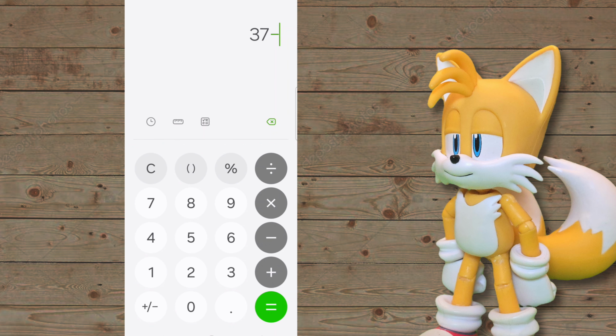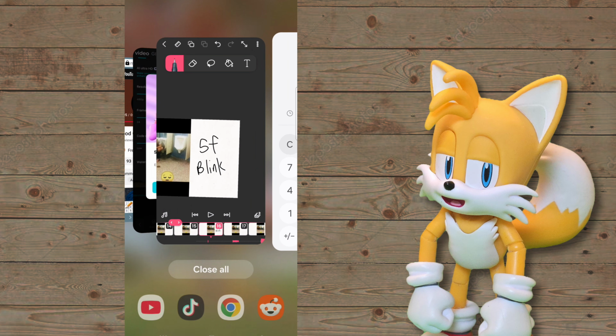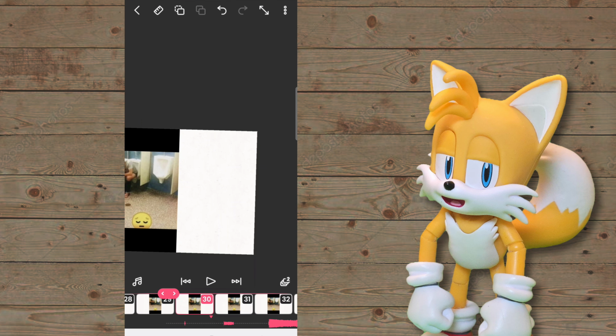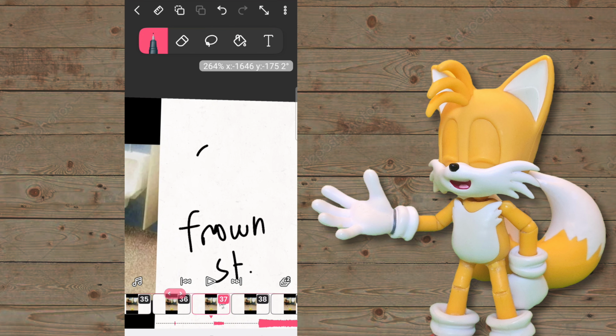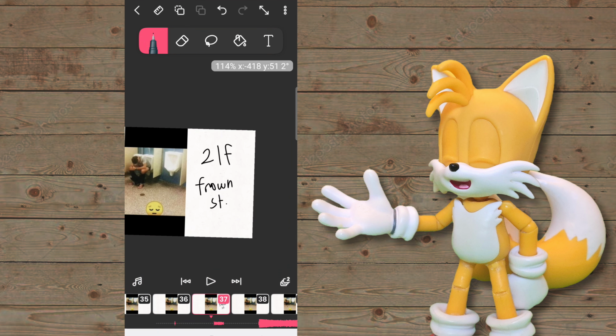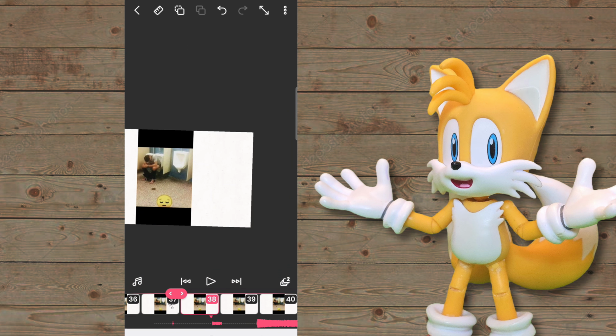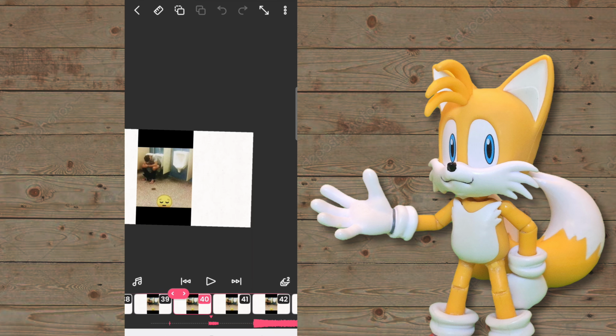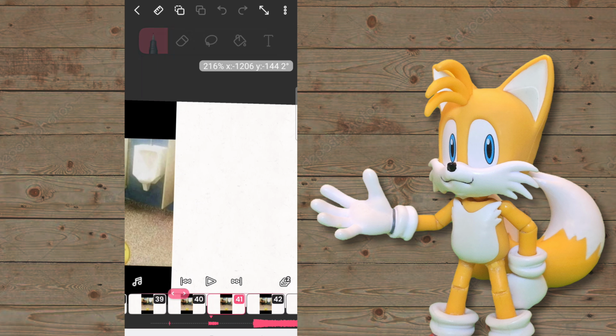So blink is 16. They don't call me genius for nothing, you know. So the frowning frame is 21 frames in total. Next up, we will mark the frames when the squeaky sound plays. This is where I raise my hand to see the bomb.